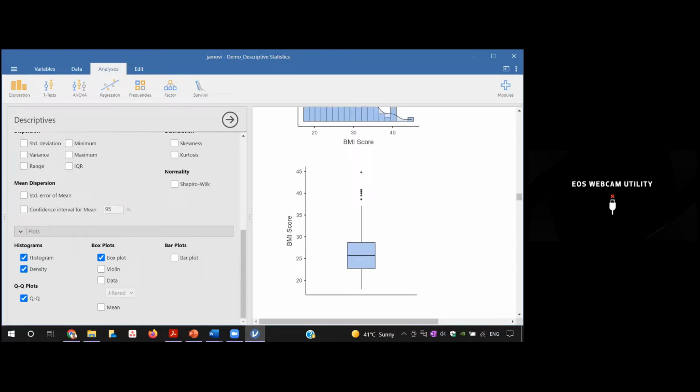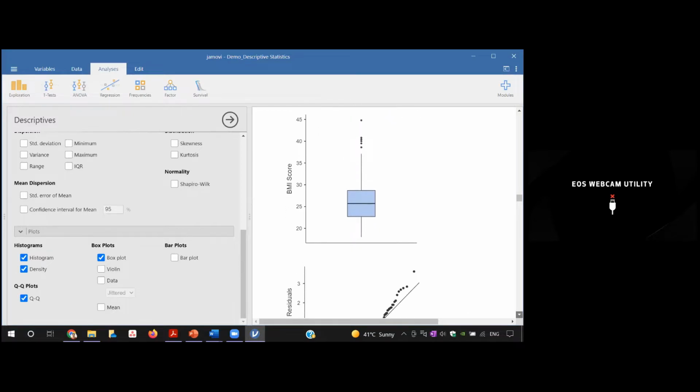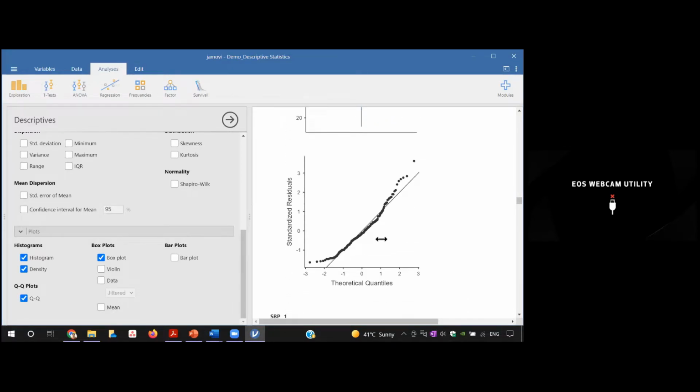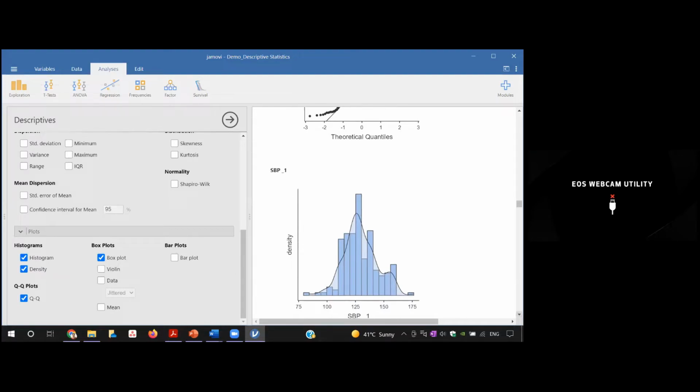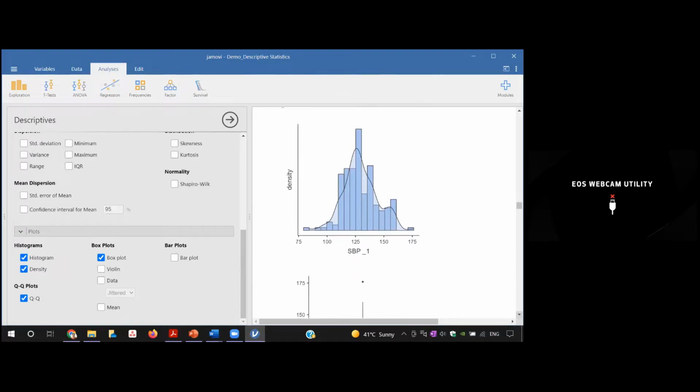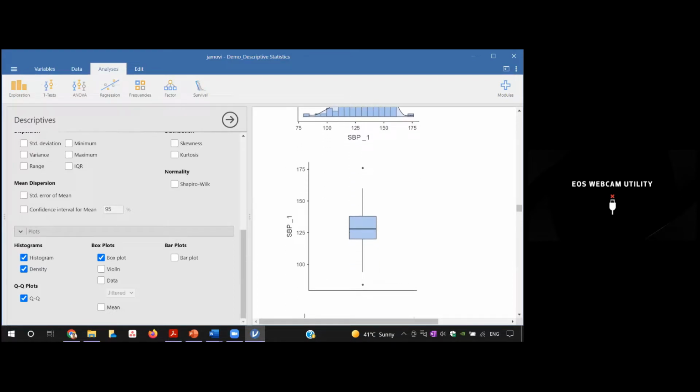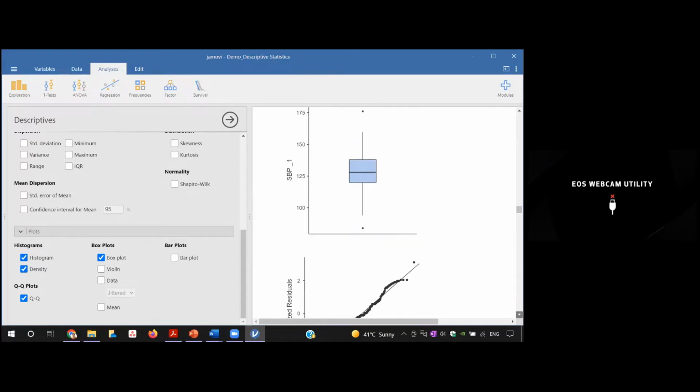So these points are the outliers. And if you can go down, this is the QQ plot. You can see that most of the data points are along this line. Again, with the SBP, systolic blood pressure, you will have all the three graphs, like the density plot and then this box plot where you can comment on the outlier.